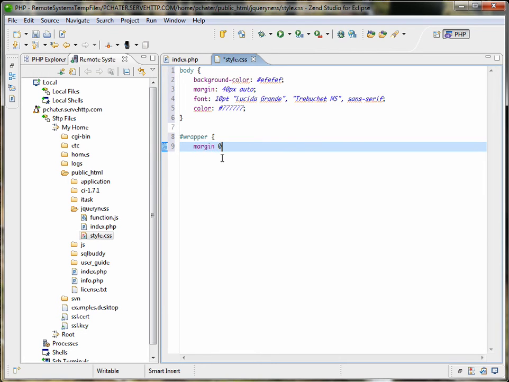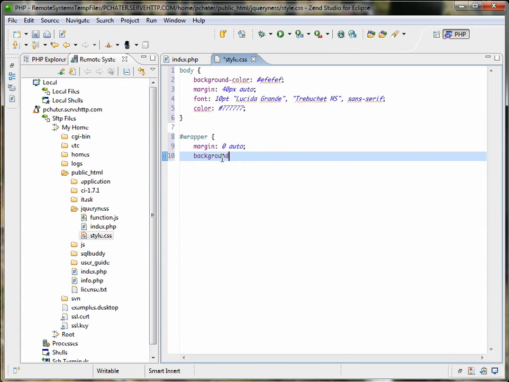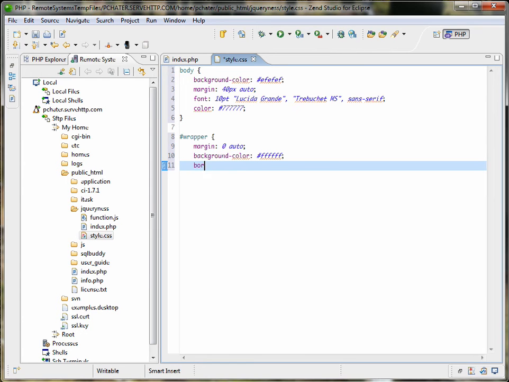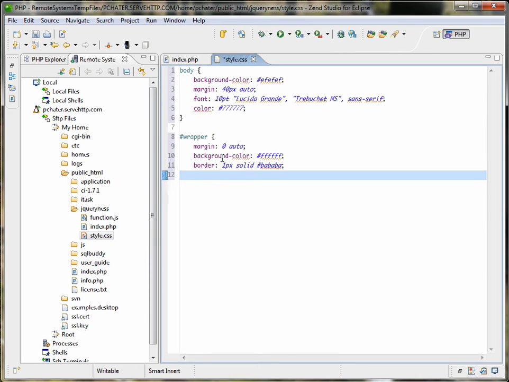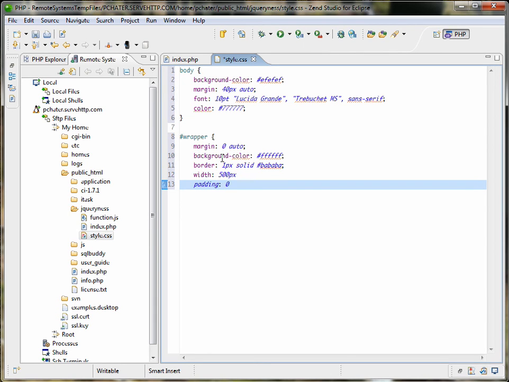So we want this margin from the top and auto aligned, background colour white, border 1 pixel solid and a dull grey colour. Now width, I want this set to 500 pixels, and the padding set to no pixels from the top, 15 pixels to the right, 10 pixels from the bottom, and 15 pixels to the left. And yes, I just see my semicolon mistake there.